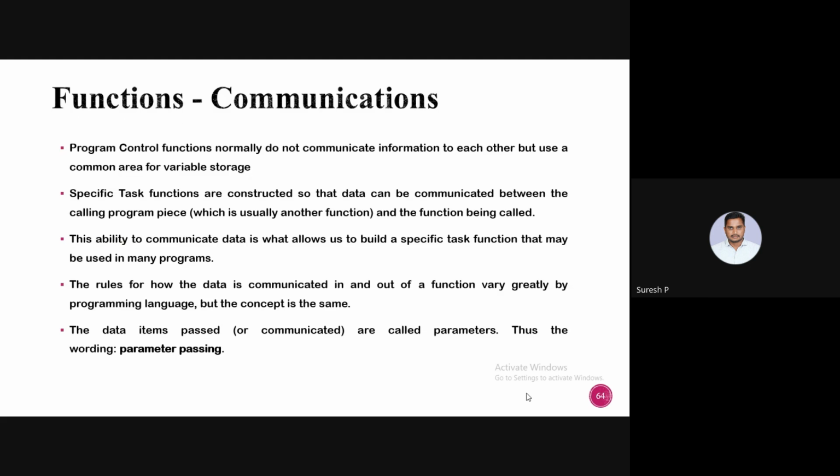Okay, so the next one is function communication. Here, how the functions are interacting with each other, how the functions are sending messages, or information, or variables from one function to another function. That is referred to as communication among the functions.